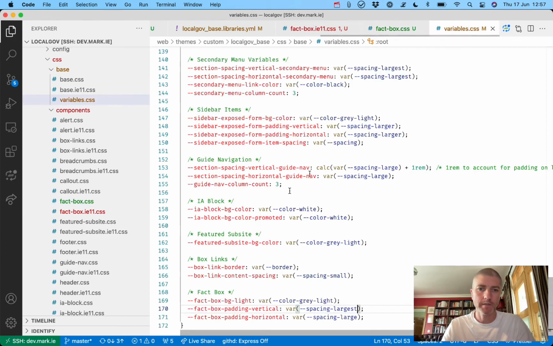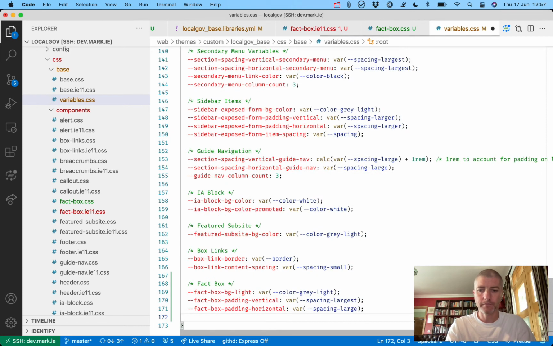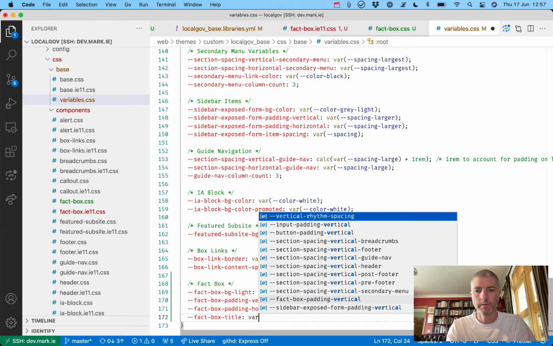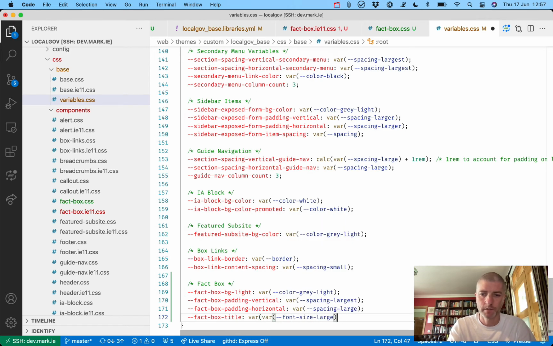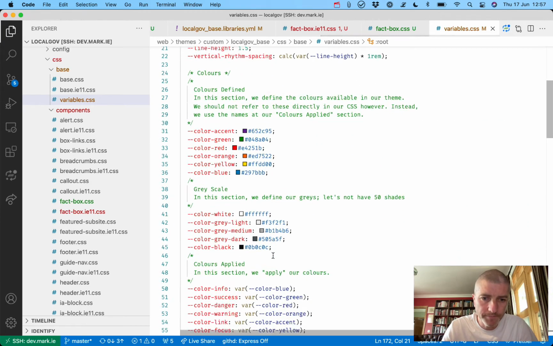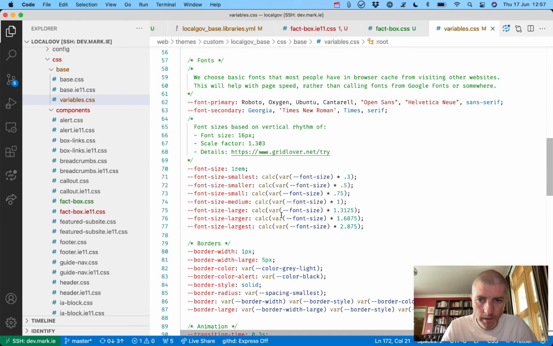Okay, and we'll come back to our variables, and we're going to say here that fact box title will equal var --font-size-large. Why does that keep doing it? And font size large will equate to 1.3125, and that's the same size as an H3. So our font size medium is 1 rem, that's our paragraph size, and then H3, H2, and H1.